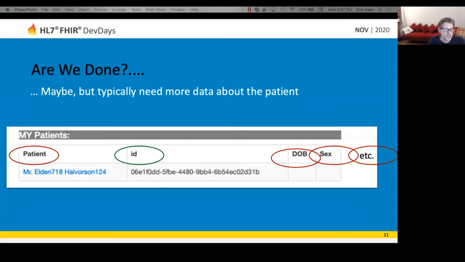We have a list of patients, my patient. So what you get from the group resource is you get the ID, the second column there. You might get a display element that may say who the patient is, but oftentimes you have to do subsequent queries to get the other columns in this row: patient, date of birth, sex, etc. So in the third part of our API, we're going to discuss how to get more data about the patient.